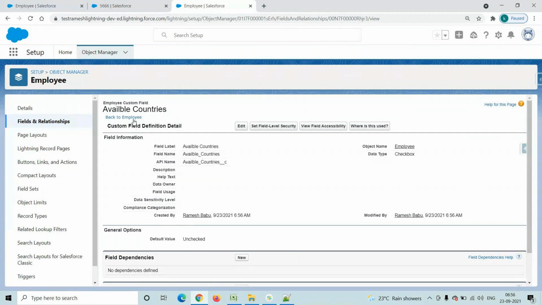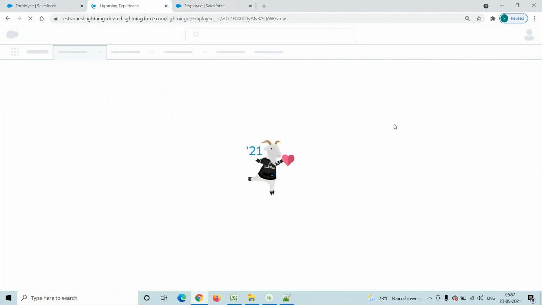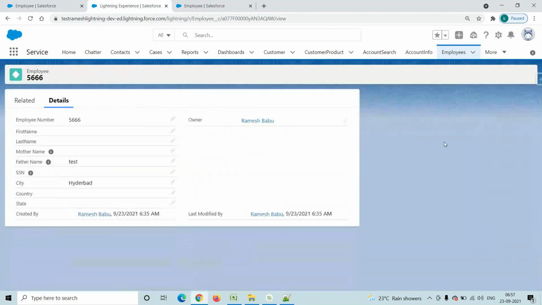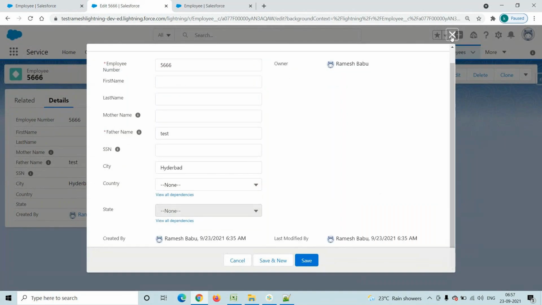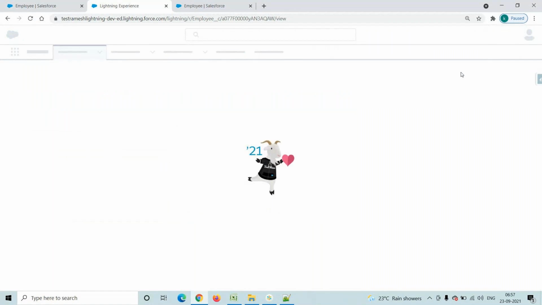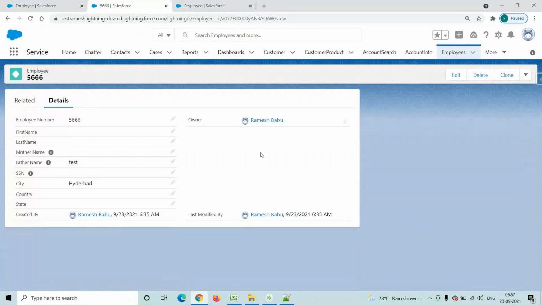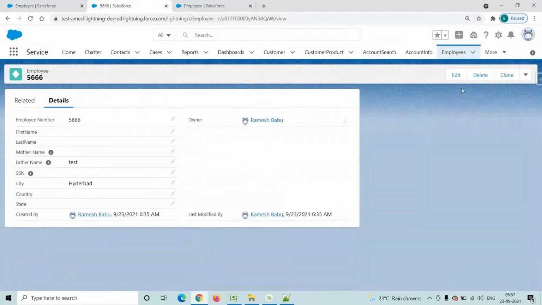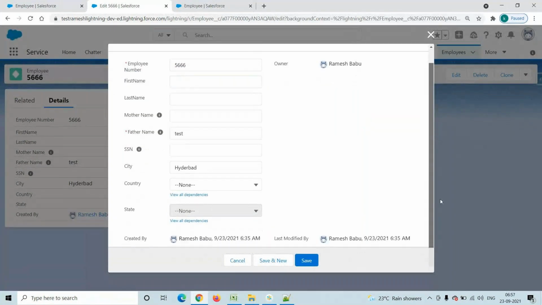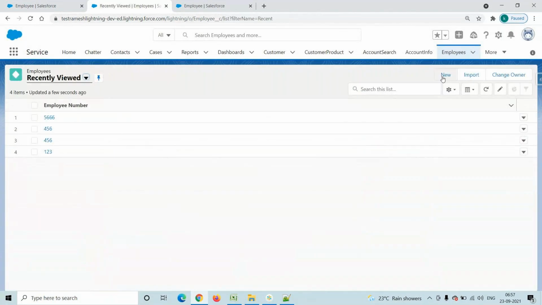Now go to the object level again. Now go to the front end. The front end is nothing but a tab. Go to the tab. Here is my requirement. Go to the employee tab, take any one of these records, and refresh this one. It is taking some time in Lightning, but in the classic version it will show immediately.